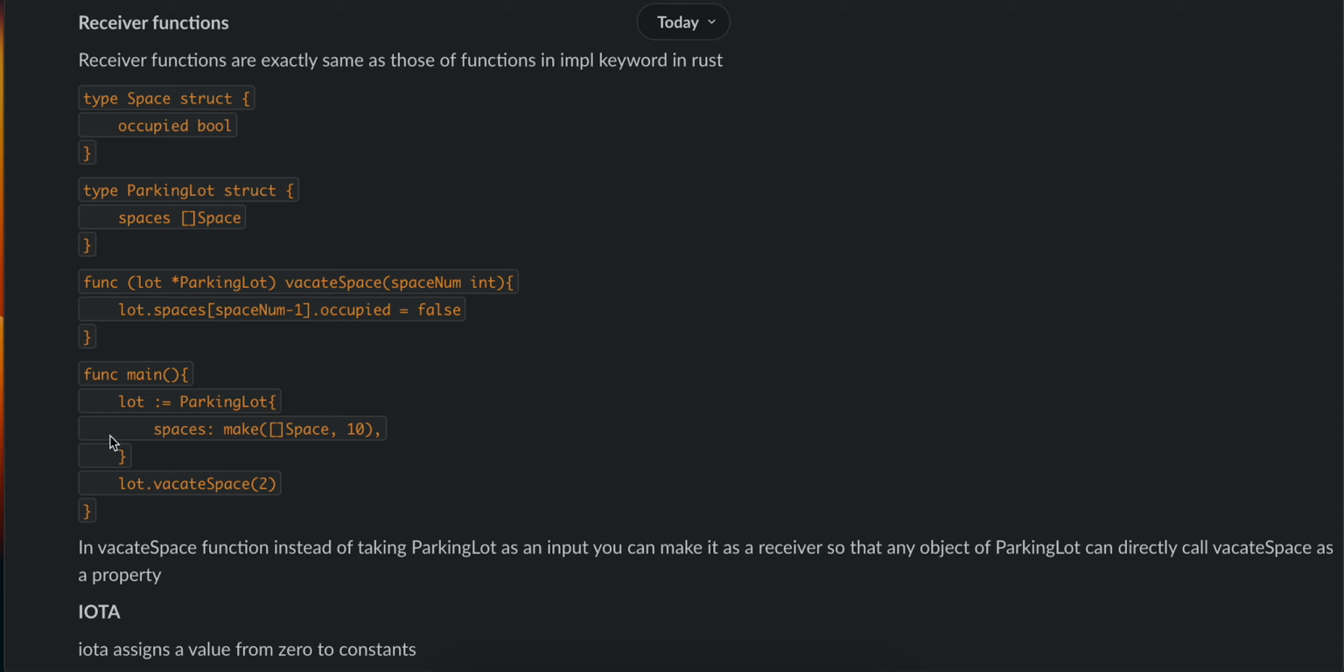So once the object is created inside the main function, I can directly call the method, using it kind of like a property of that struct object. Otherwise you would have to pass it as an input. So this looks much cleaner than passing it as an input.